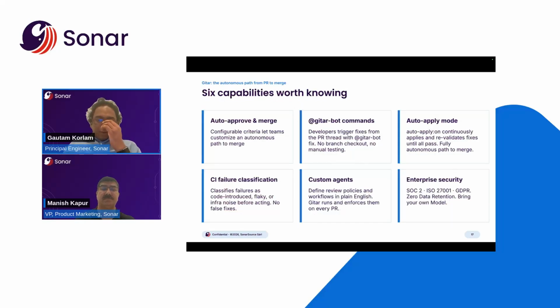Okay, so here are a few capabilities worth knowing. Of course, this doesn't cover everything. I tried to fit as much as I could for an intro session. Auto approve and merge is configurable. It lets teams define criteria where Gitar can approve and potentially merge PRs.